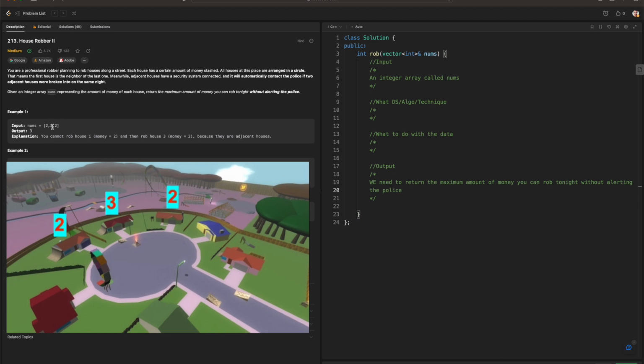So in this nums array, we have three houses with the amounts of money 2, 3, and 2, and we need to find the maximum sum. It looks like we can only rob the house that has the amount of 3, given that if we were to rob 2 and 3, that alerts the police, and 3 and 2 also alerts the police, because we can't rob houses that are right next to each other. You cannot rob any neighboring houses. That's why in this example, we can only rob house 3.